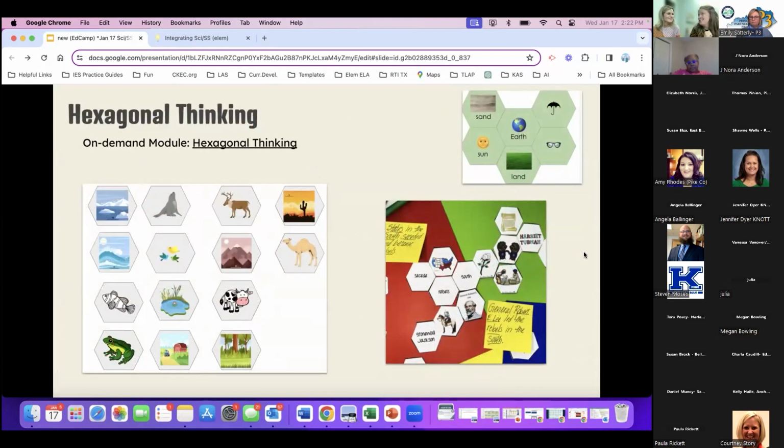We would be remiss if we did not talk about one of our favorite tools to use within integrating science and social studies. There is a link here. Our friends on the deeper learning team here at CKEC have an entire module on hexagonal thinking. I've given you some examples here of ones that are primary and elementary based. I believe these are science, and there's one social studies within there. But you've got students creating these webs of concepts, and they're having to defend their thinking. So if you're interested in learning more about hexagonal thinking, we have a Padlet that we're going to give you that has a bunch of resources, or you can take the on-demand module from our friends.